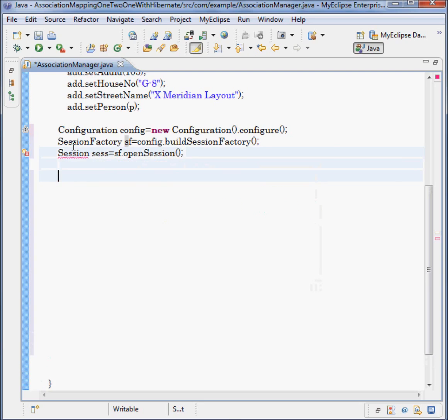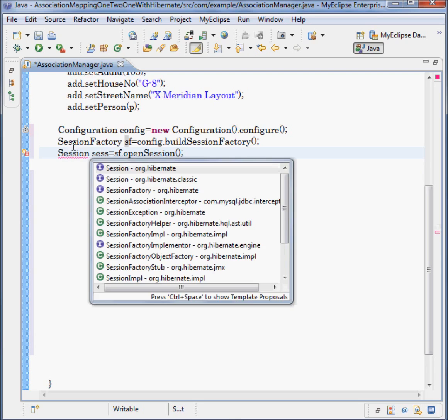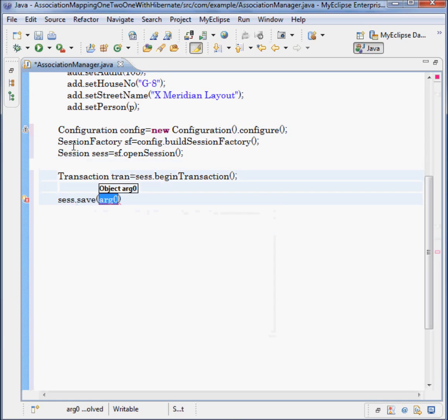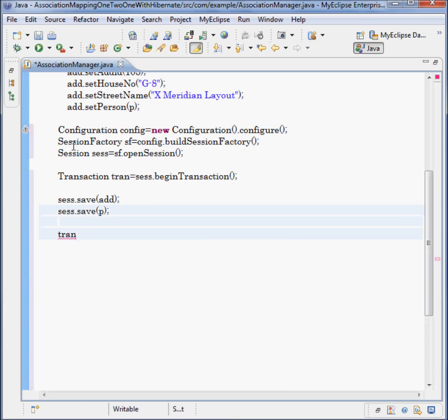Okay, we'll take a transaction now. I'll say session here, and then I'll take a transaction, tran equal to session dot beginTransaction. Now we can start our job. I'll do here session dot save, let us say first address. I'm creating address first, and then I say session dot save p, the person. So let us try and see whether it works or not.